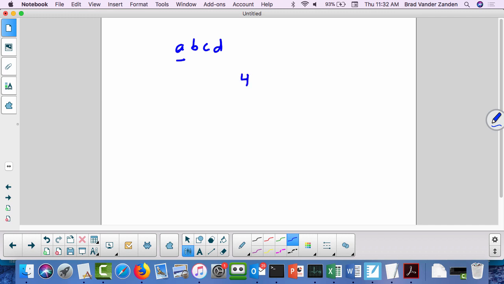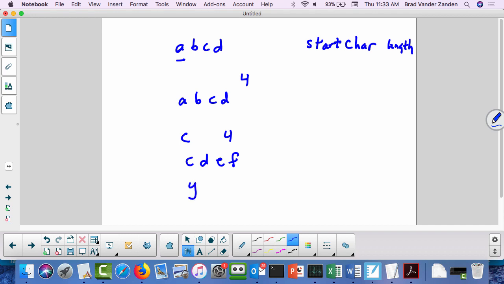Now, lab 1's more complicated than this. However, I am going to have you write a short program where what you're going to do is take a start character, you're going to read it, and a length. So it's going to take two inputs, the start character and the length of the string that I want. And what you're going to do is generate a string of that length and then print it out. So if I give you the start character C and 4, you're going to generate the string C, D, E, F. If I give you Y and 4, you're going to generate the string Y, Z, and what do you think I want next? A, B. So you're going to have to wrap around.